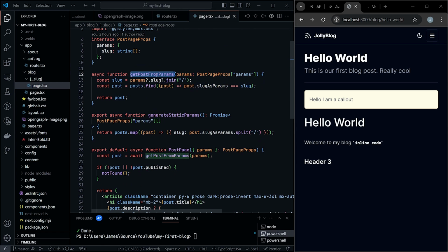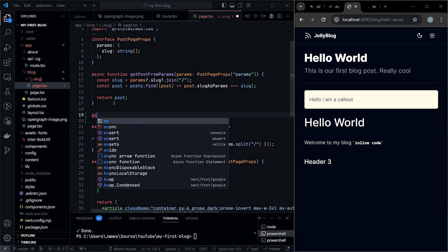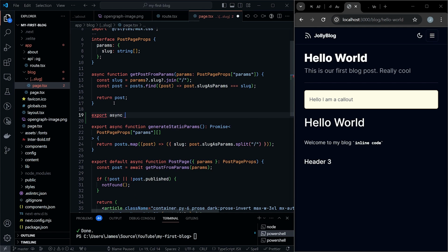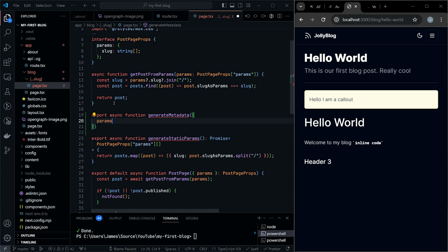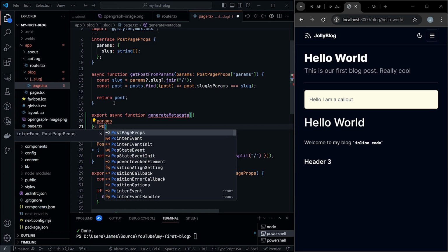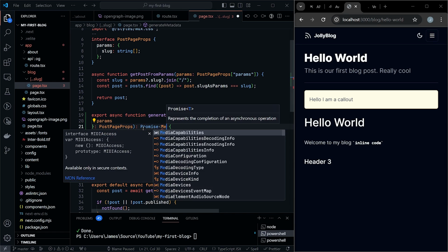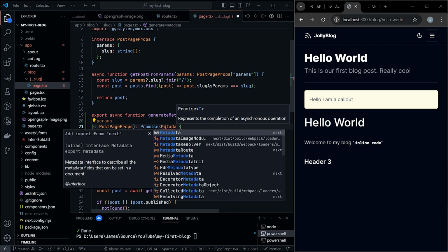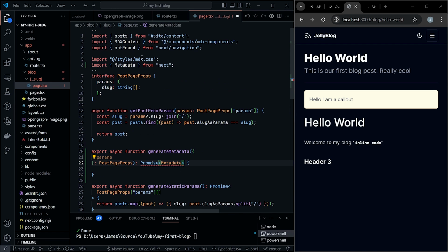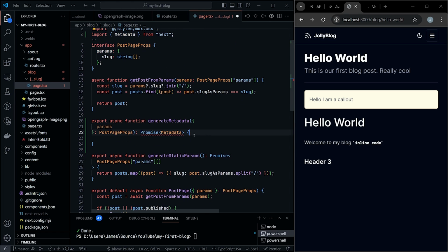So we're going to come underneath our generate post from params here, and we're going to do another async function. We're going to export this one, however. It's going to be export async function generateMetadata. This is a Next.js special function, so it needs to be called exactly this. Then we'll take in params, and again, we'll have that params be PostPageProps. On this function, it's going to return a promise of Metadata, and Metadata is going to be imported from Next. So you'll see here, we've imported Metadata from Next.